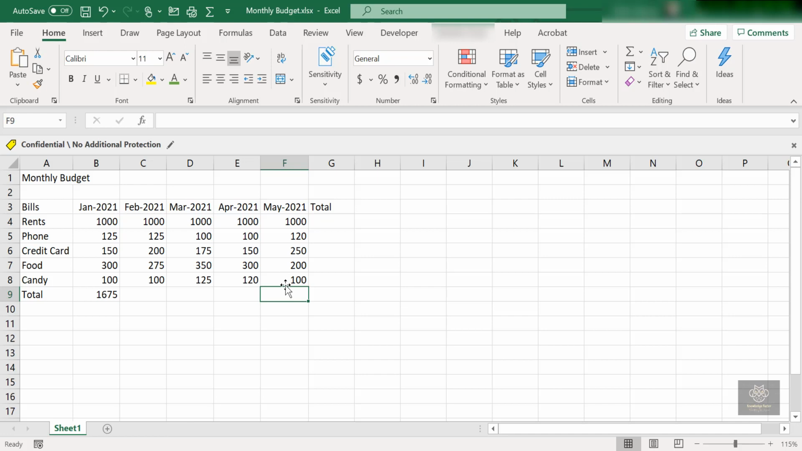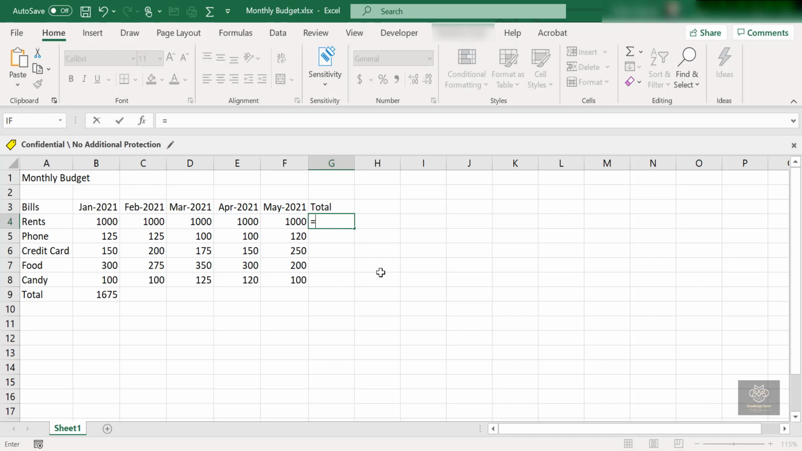Then I want you to hop up to the G column and create a formula. You start with what character? Equals to, right? If you remember, it will always be equals to whenever you're going to write a formula in any cell. It will always start with equal to. And then we are just going to use the cell references. So in this case, it's going to be B4, January month's rent.